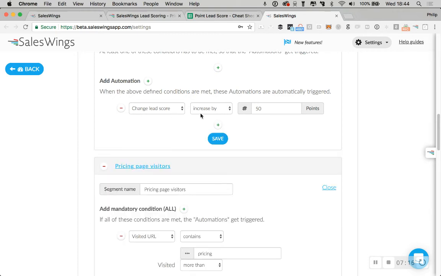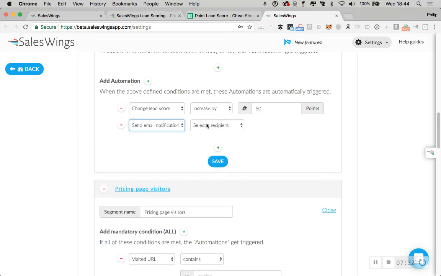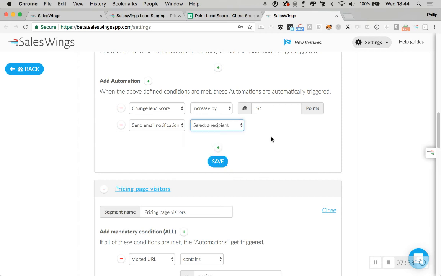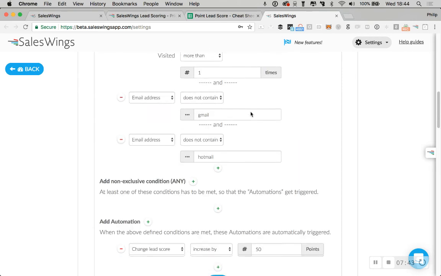If you feel the action is extremely important, for example, a lead is visiting a page where they can download something like the guide to purchasing, which shows a very strong interest, then you could send an email notification. You can send an email notification to the assigned lead owner or to a dedicated salesperson in the organization. This is a quick guide on how you can apply pricing.